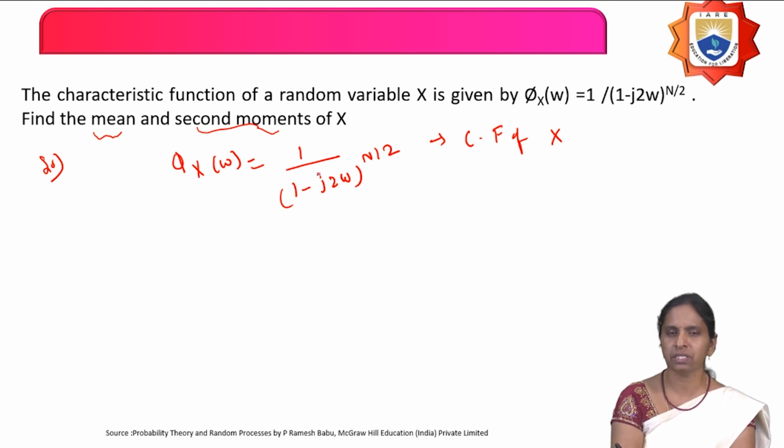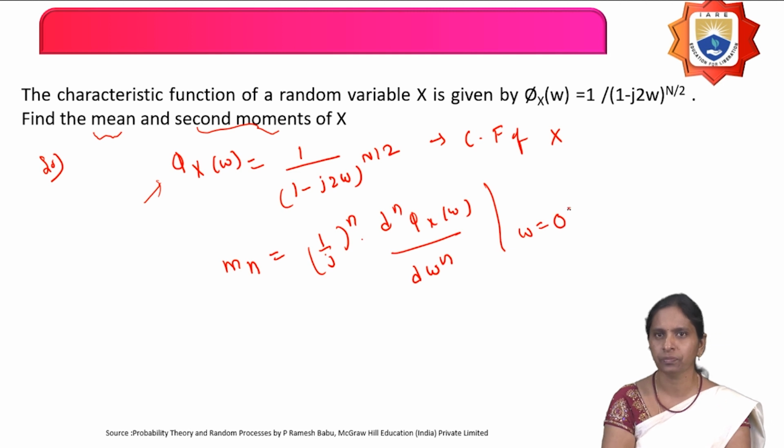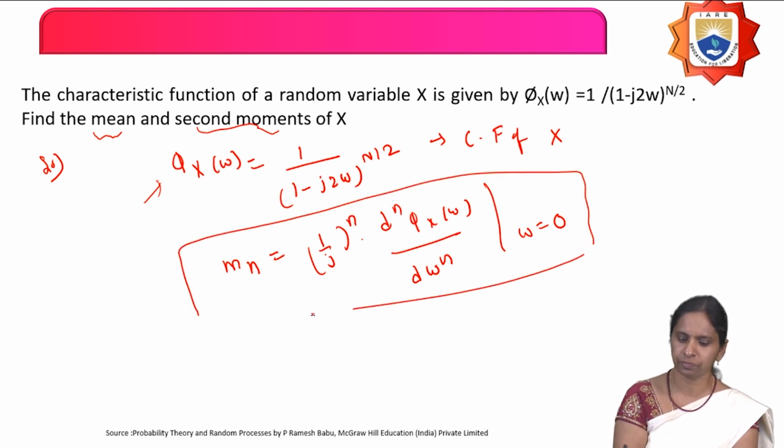So we have seen the properties of the characteristic function. If the characteristic function of a random variable has been given, how to find the nth moment of that random variable? So mn is equals to 1 by j power n, d power n pi x of omega by d omega power n, at omega equals to 0. So this is the formula. If the characteristic function has been given, then in order to calculate the nth moment about the origin, this is the formula we are going to use.